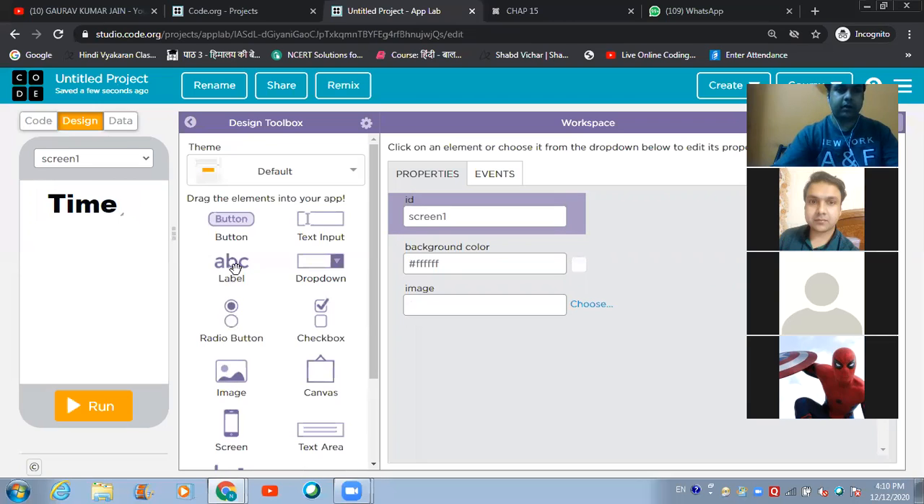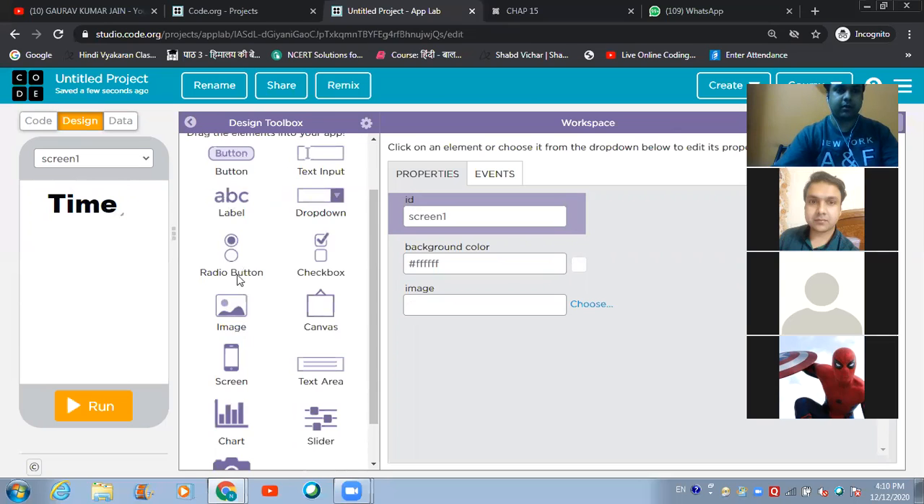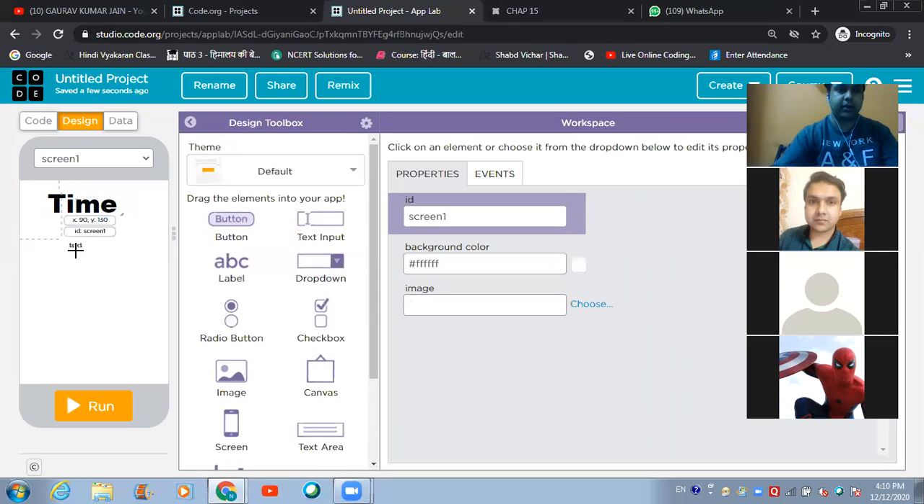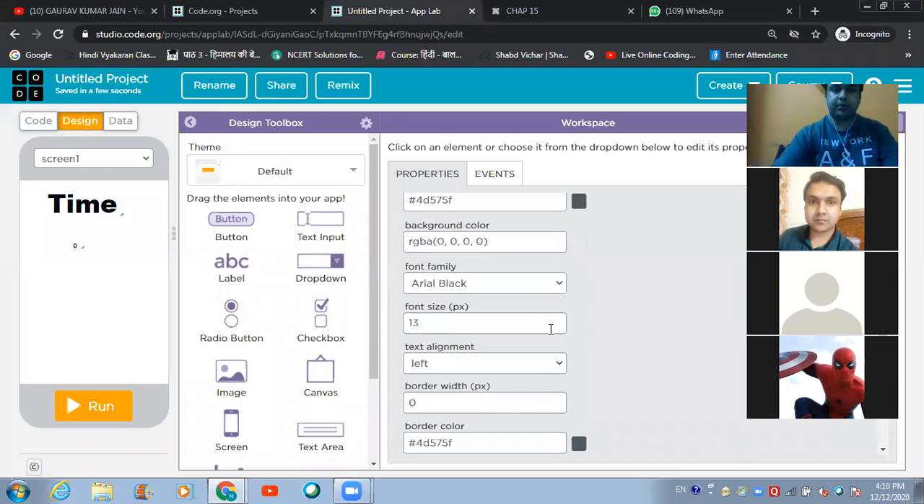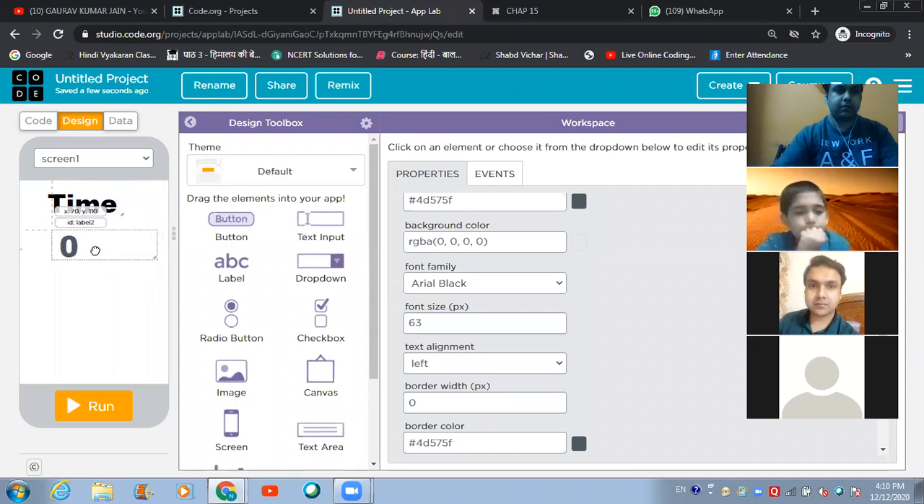And here we are going to have one more label box which we need to use. And we are going to put 0 here. Let's increase the font size to this much. Yeah, this much is fine. If you want, you can place it like this also. It is totally your call. The way you want to design it, you can design it in that way. And let's increase the width of this.